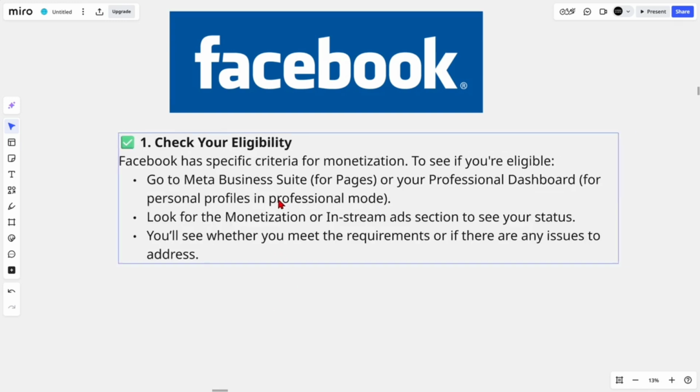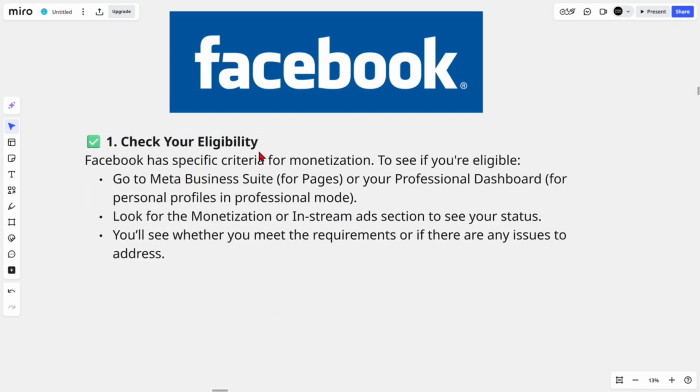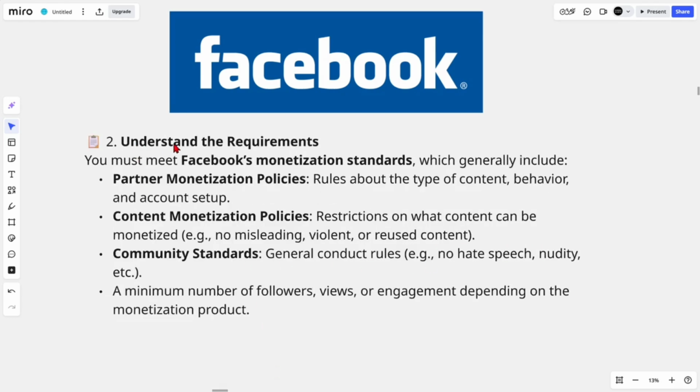Alright, so the first thing we need to do is check your eligibility. Facebook has specific criteria for monetization. Now, to see if you're eligible, go to your Meta Business Suite for pages or your professional dashboard for personal profiles in professional mode. Look for the monetization or in-stream ads section to see your status. You'll see whether you meet the requirements or if there are any issues to address.